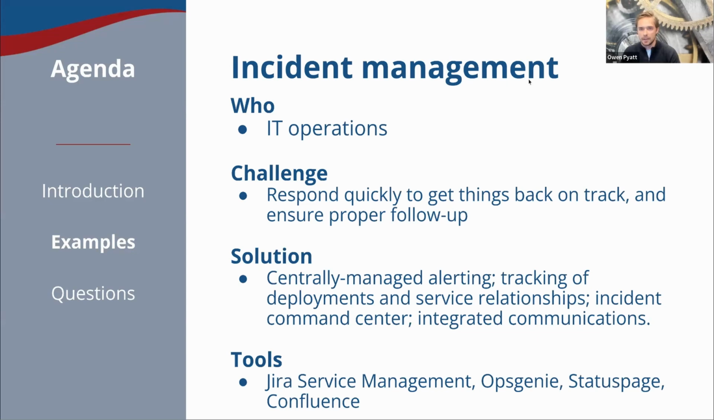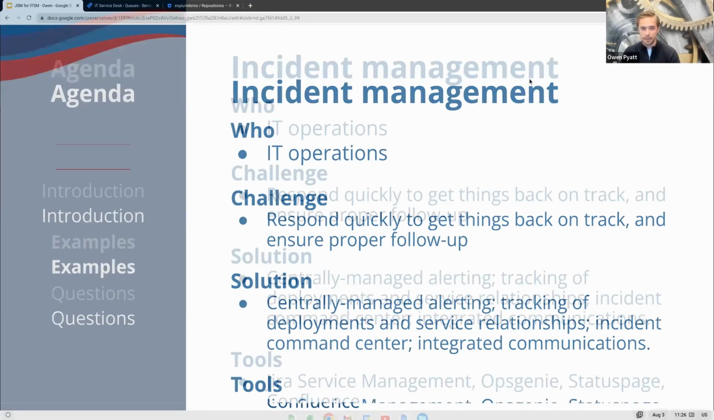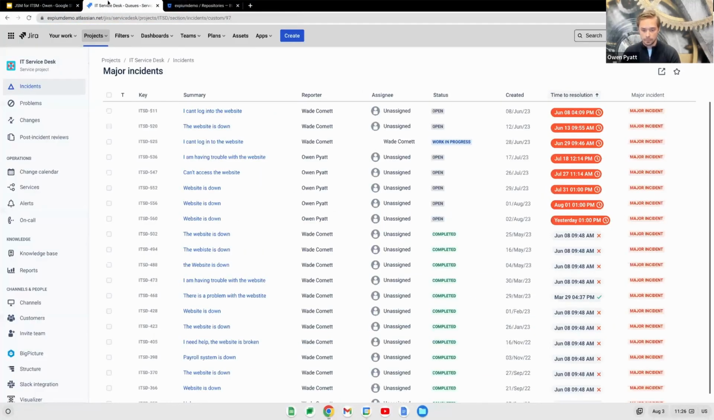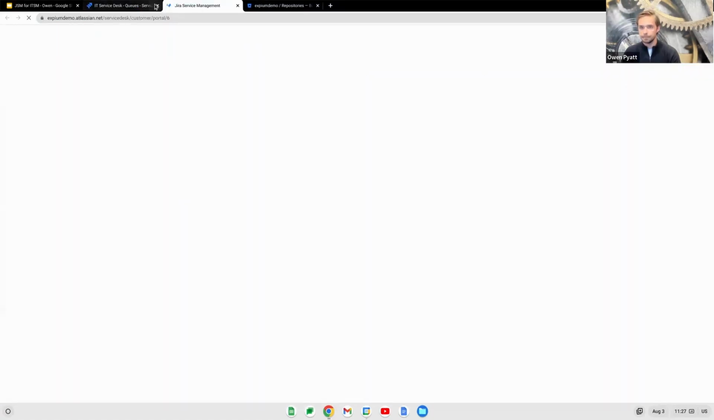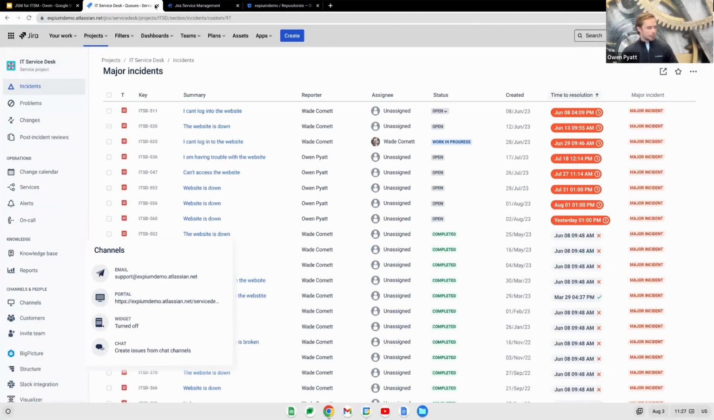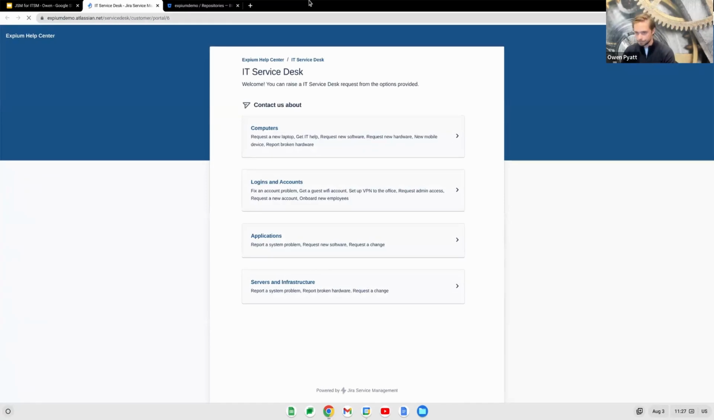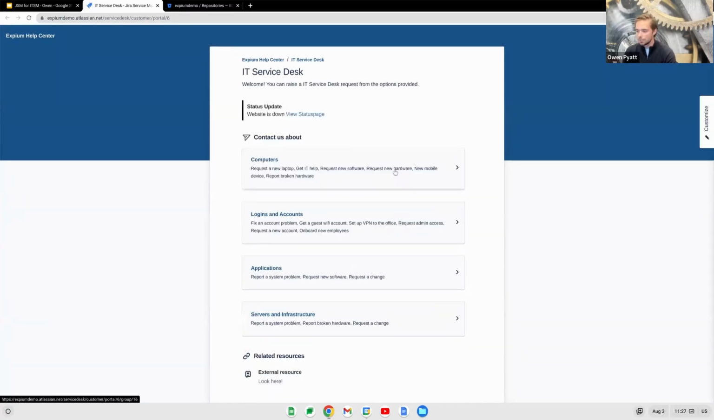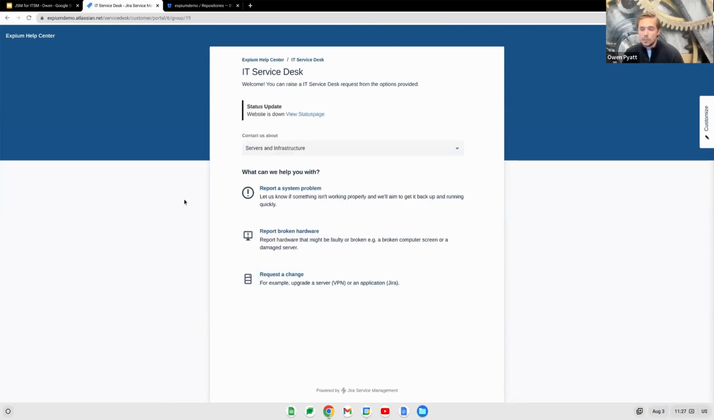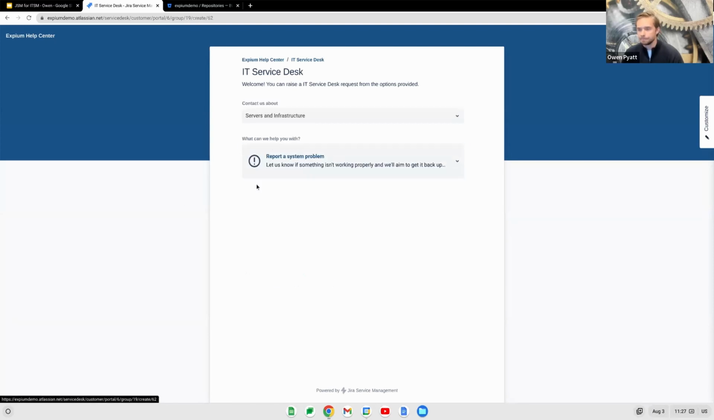All right, now we'll go back out to the Help Center and see if that loaded. Looks like it still didn't. All right, and we're going to raise another request. We are running a little bit behind, so I am going to have to maybe hold back on some of the foundational explaining of where we are, but I'll still do my best. So we are going to head into the servers and infrastructure portal group. And once I'm there, I'm going to report a system problem.